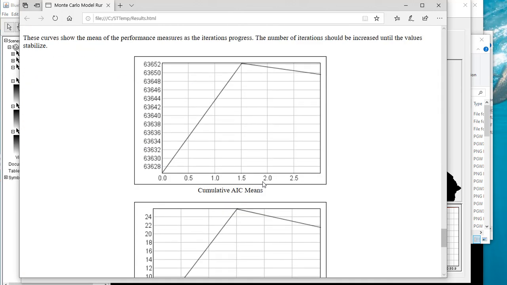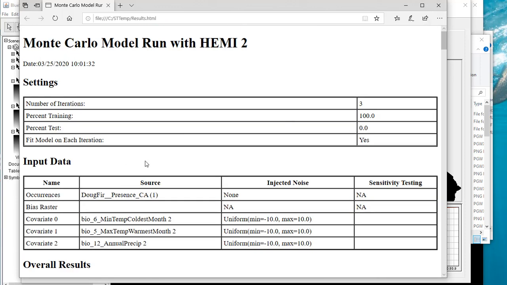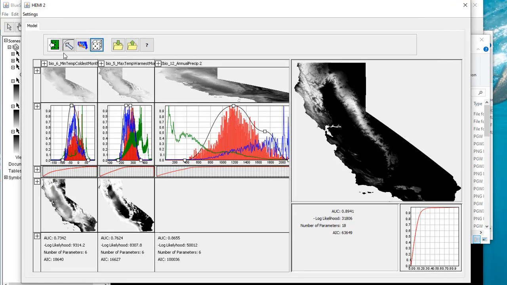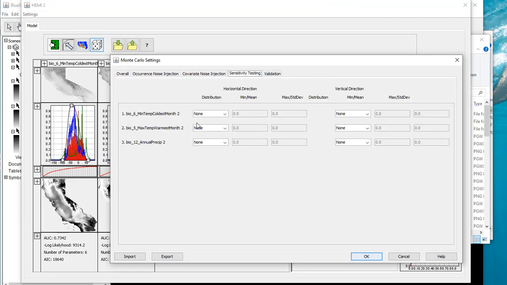And then again, here's the stability diagrams, which we really need to run like 100 times, and then those would stabilize out and we'd even have more confidence. Just really quickly, you can also do sensitivity testing. This will go in and jiggle the control points on the response curve. So in other words, it will fit the model, and then it will go in and jiggle the coordinates a little bit to see how accurate do these have to be? Or do we have a pretty robust model?